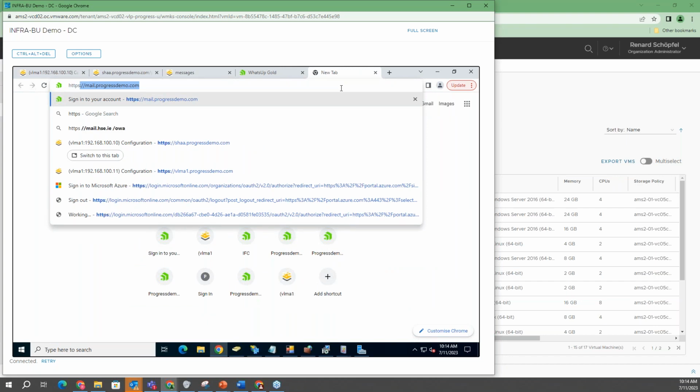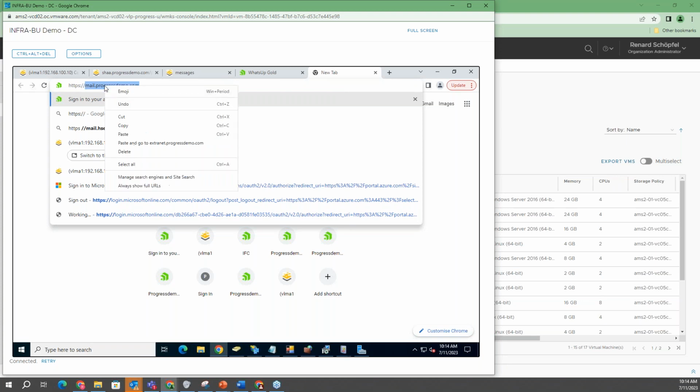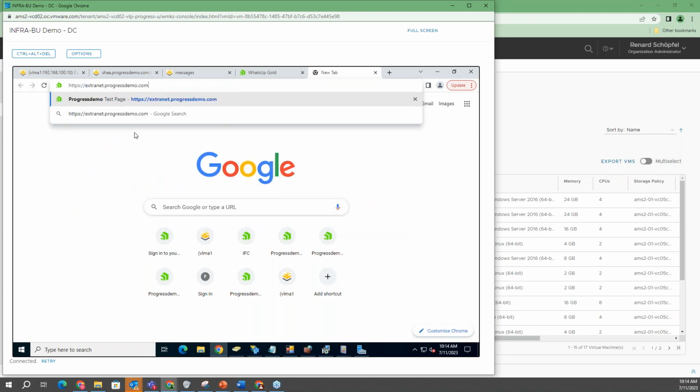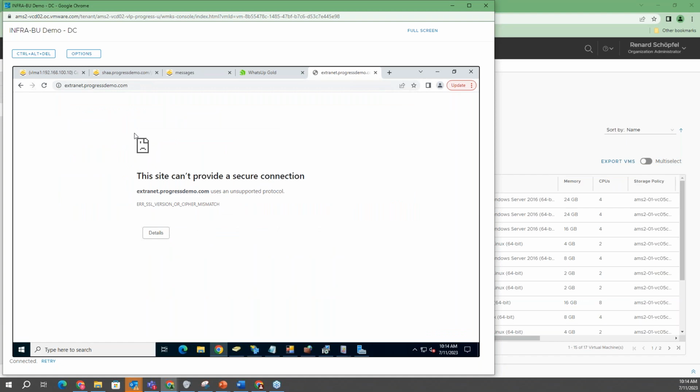HTTPS. So I didn't get any connection. It is not working. Why is it not working? The browser even says to me, no. SSL version or ciphers don't match. I can't connect. No handshake. I can't get there.